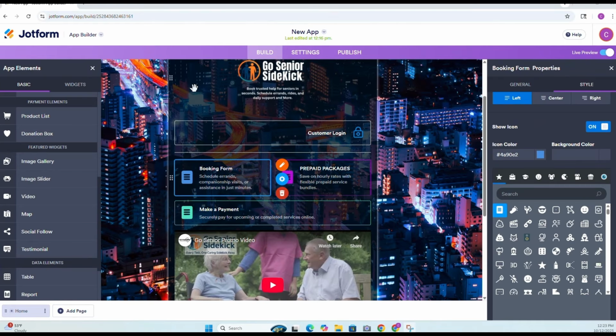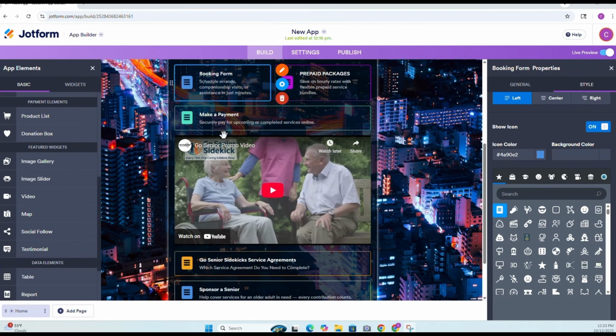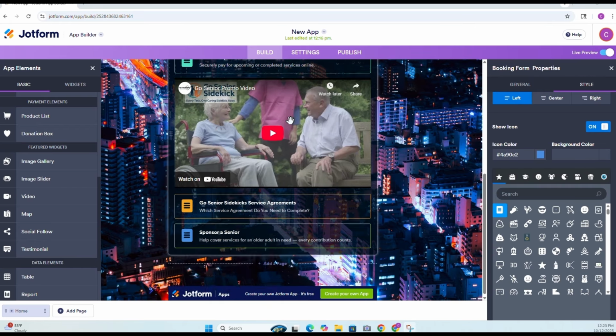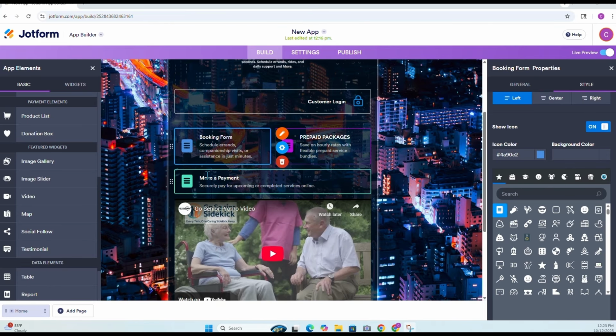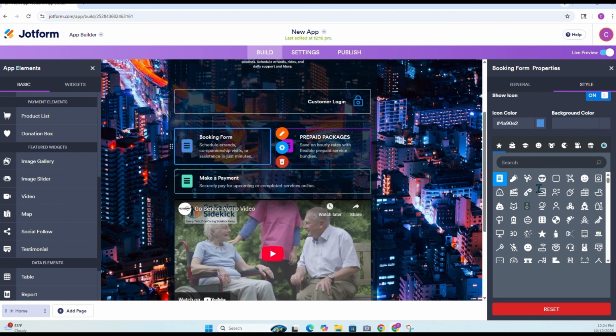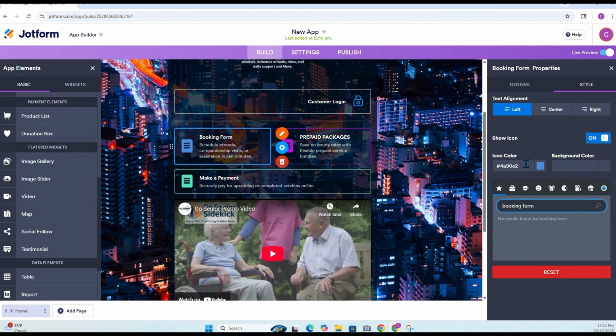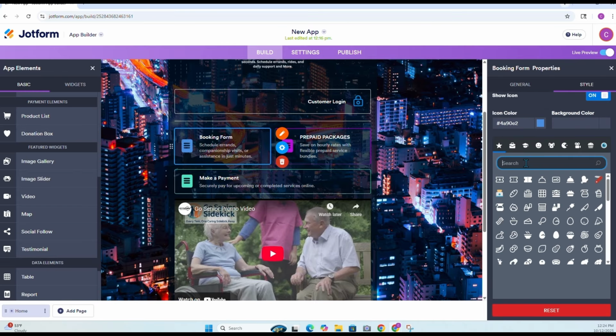Now we're going to go back and add icons to all these elements here. All right, so click on it, go to properties, and you can type in whatever icon you're looking for. So booking form, let's see what comes up. Nothing for booking form. Booking, nothing good. Let's try form. All right, so we're going to have to use one of these.